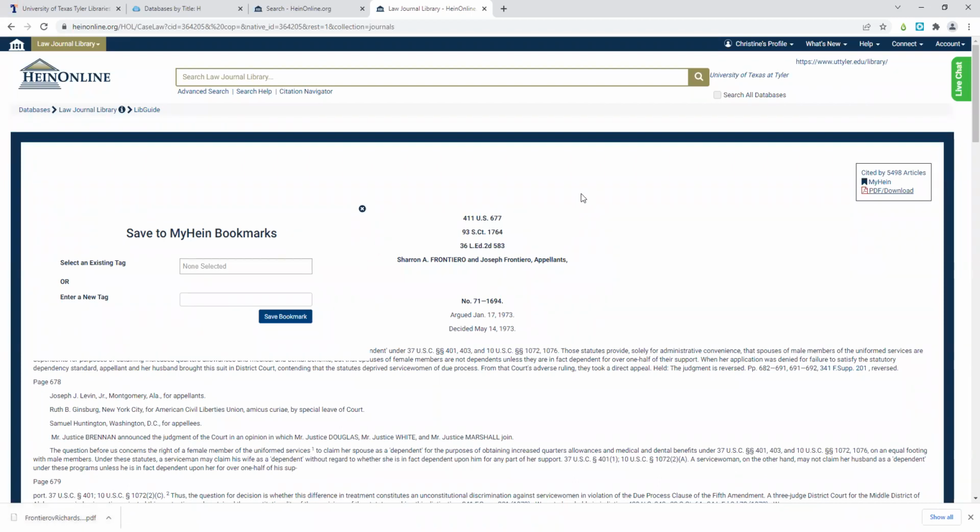Oh, when I clicked on my Hein bookmarks, I don't have any particular tags on there, but maybe I wanted to create a new tag and I can save that bookmark. And then anything that I'm doing research on that's for that same topic, I can save in that same place.